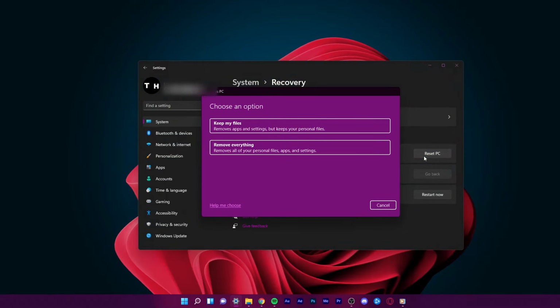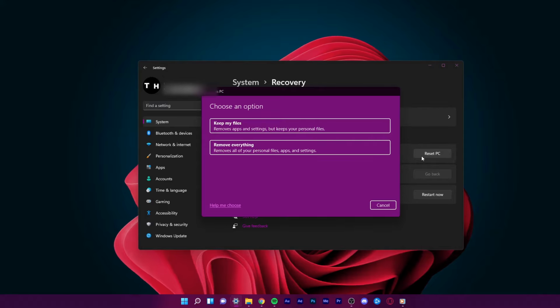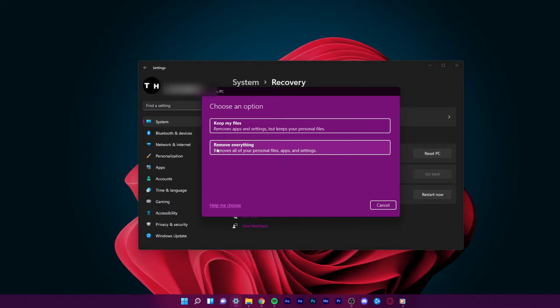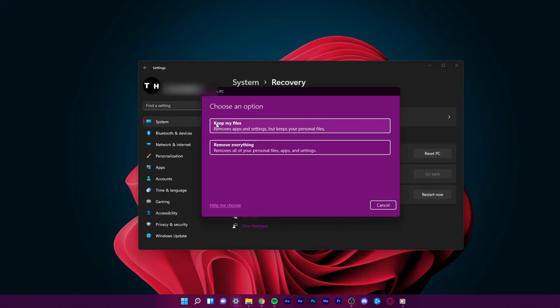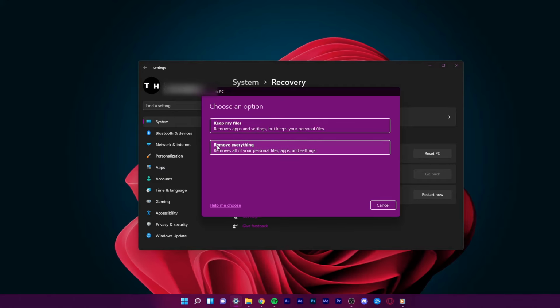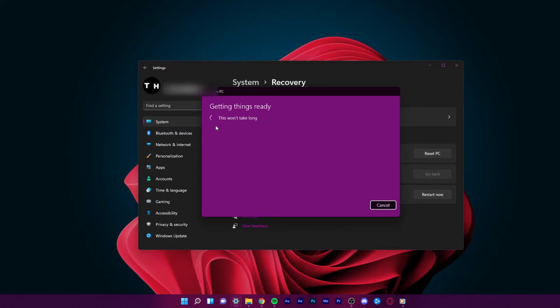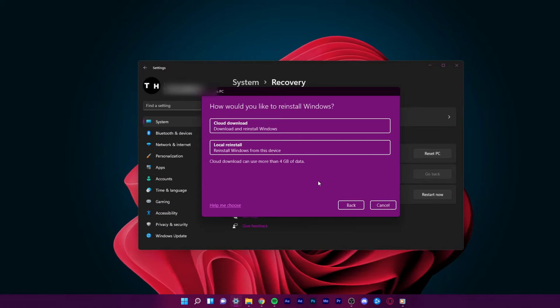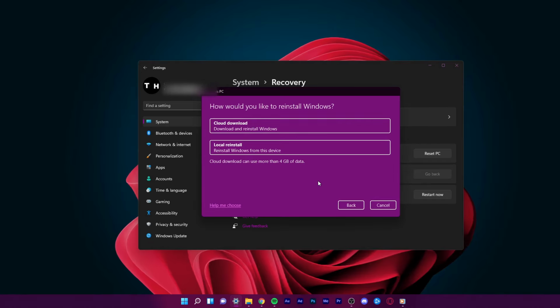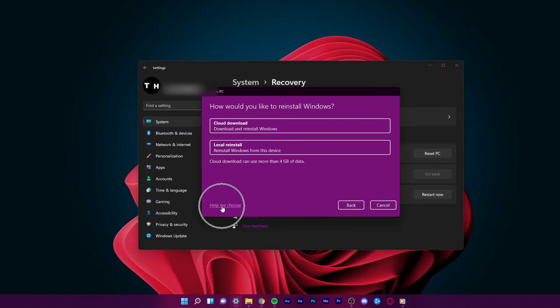Once you click on the Reset PC option, you'll get two options: Keep My Files and Remove Everything. If you want to keep your files safe, then select the first option. If not, then proceed with the second option. If you choose the first option, you'll further get two options: Cloud Download and Local Reinstall. Read through the options carefully before performing any action and choose the one that suits you the best.